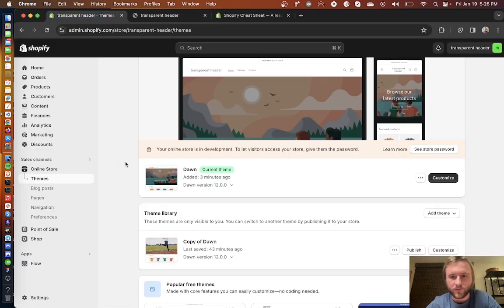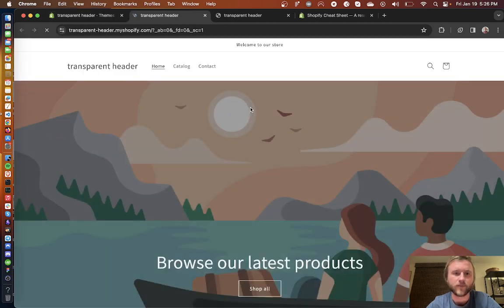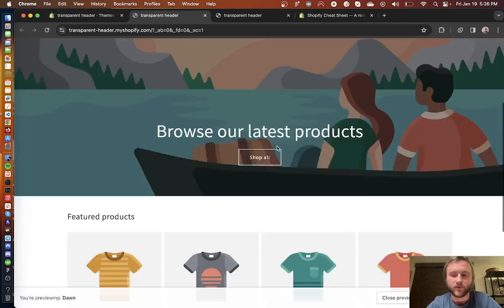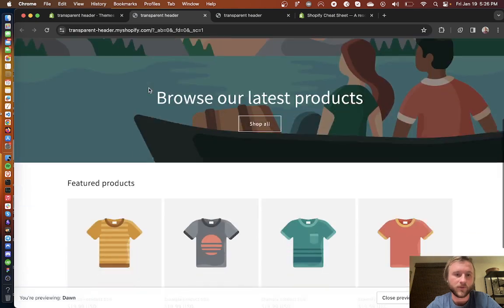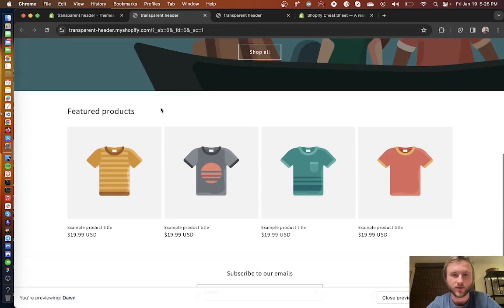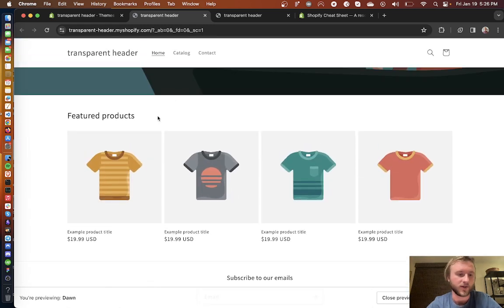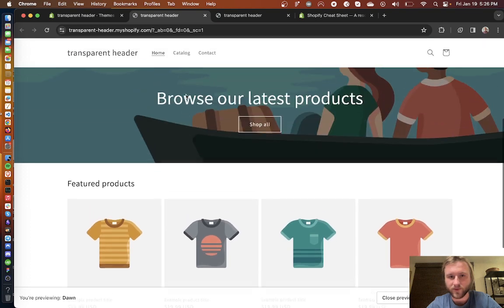So here I have this newly installed Dawn theme. This is Dawn version 12. And we can just go ahead and preview this. So it's just the Dawn theme. What we want to do first is make the header non-sticky, so we just want it to sit on top. Right now it's set to be sticky if you scroll up.